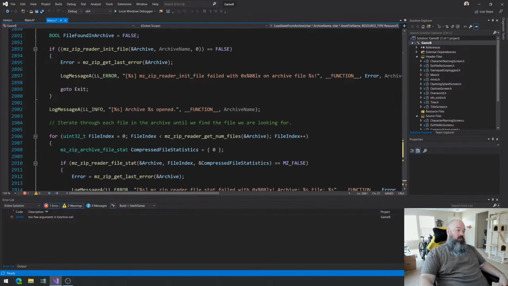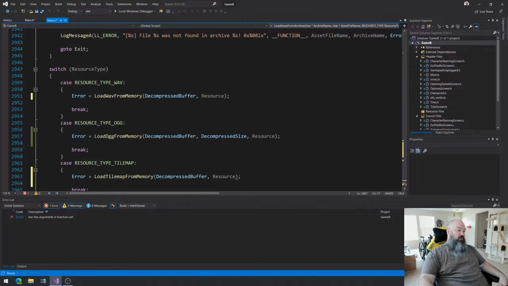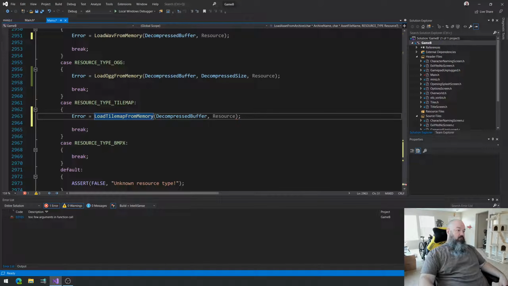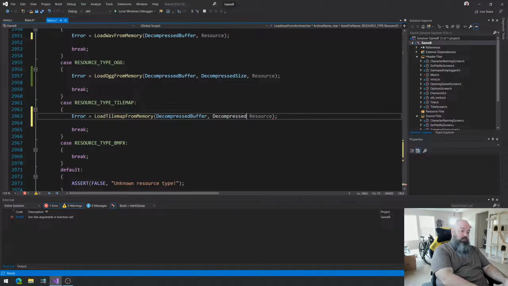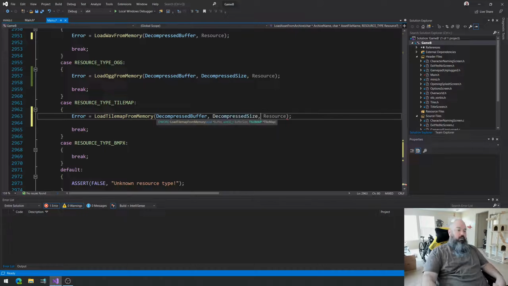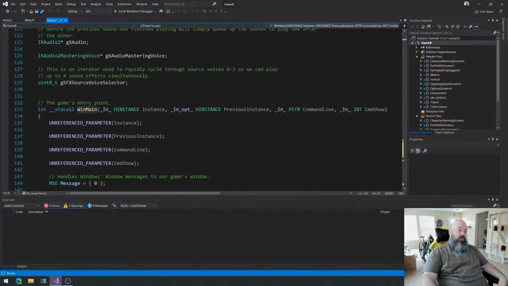Load asset from archive. Let's make sure this part is right. Yeah, load tile map from memory. Too few arguments in a function call. It needs a buffer size, same as before. Decompressed size. And then a tile map. Now let's go back to WinMain.